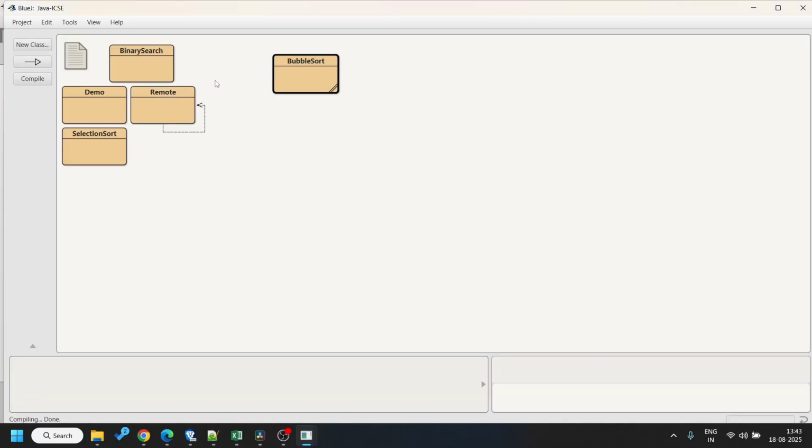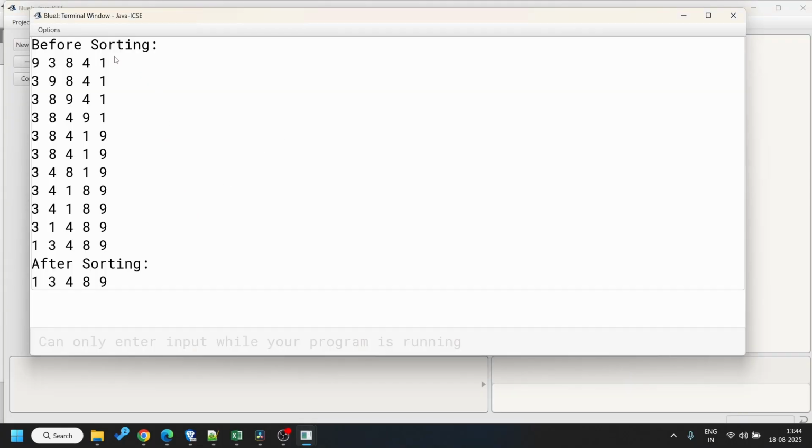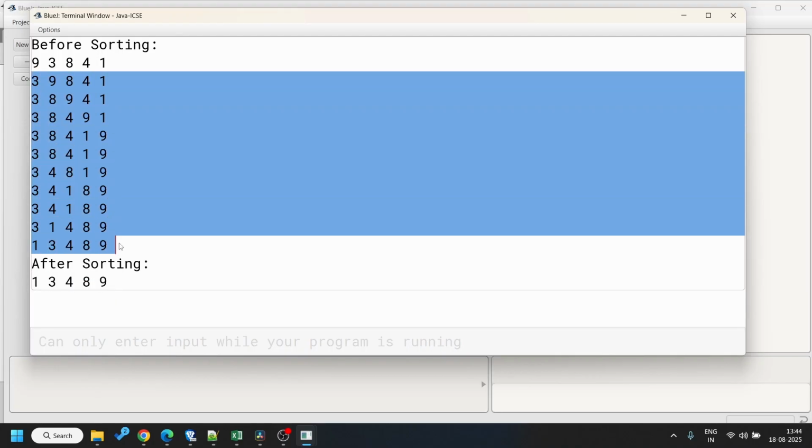Let's just run this program again and see. So before sorting is this particular line, and after sorting is this particular line, and these are all the passes that are happening inside the bubble sort.